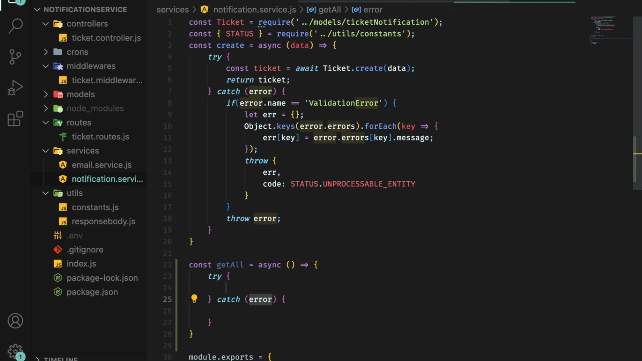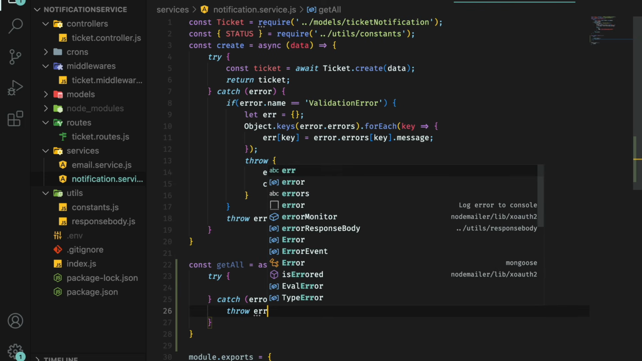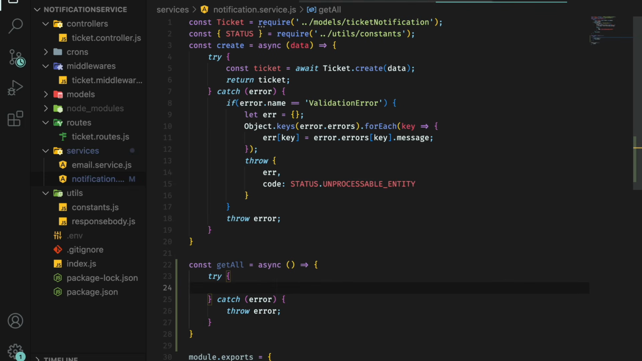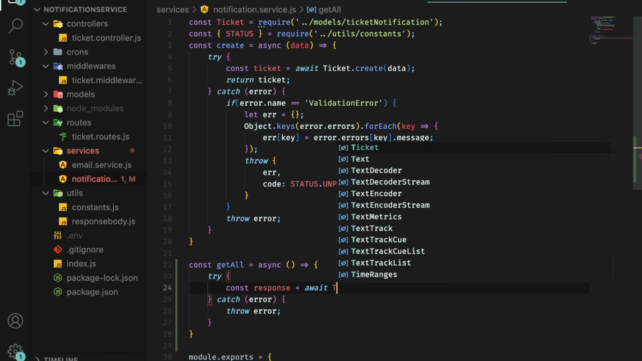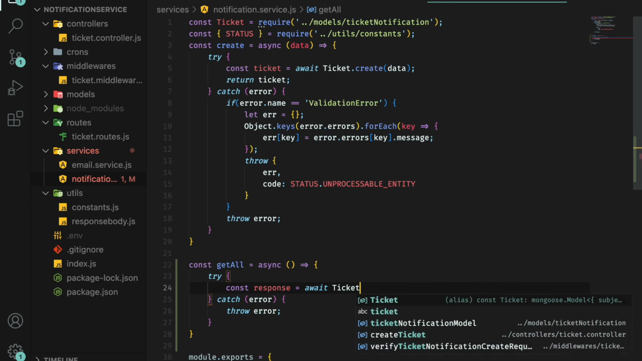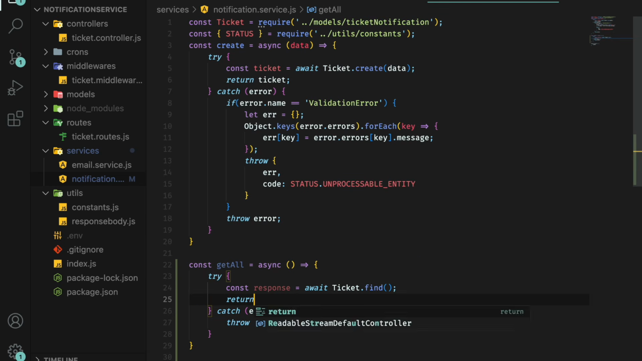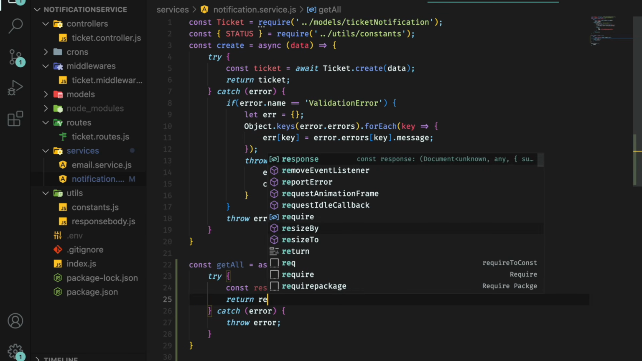We'll bind it inside a bunch of try catch and we're just going to throw the error. This is going to be simple. We'll just say const response is equal to await ticket.find. It is going to return us all the tickets and we are going to return the response. That's it.